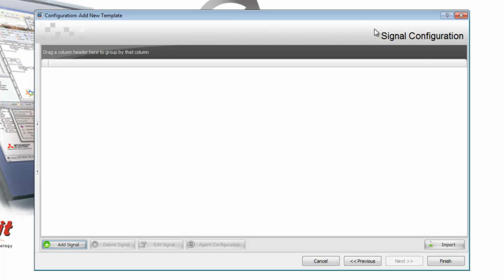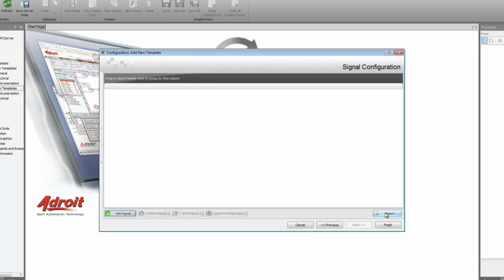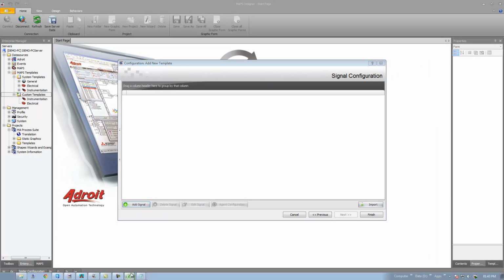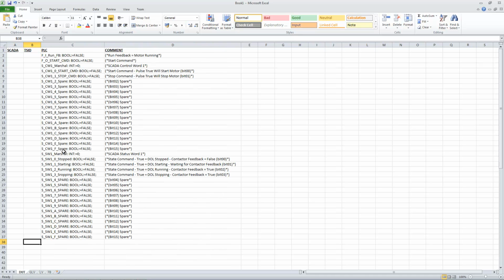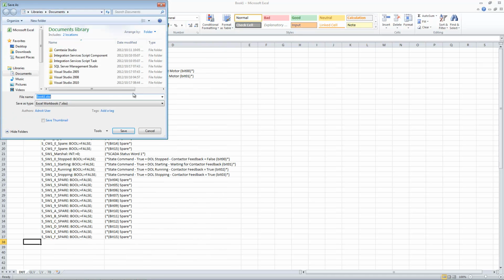The next part is where we need to configure the signals for the sample start. So this is where I will now reference this DUT table. So I'm just going to save this.